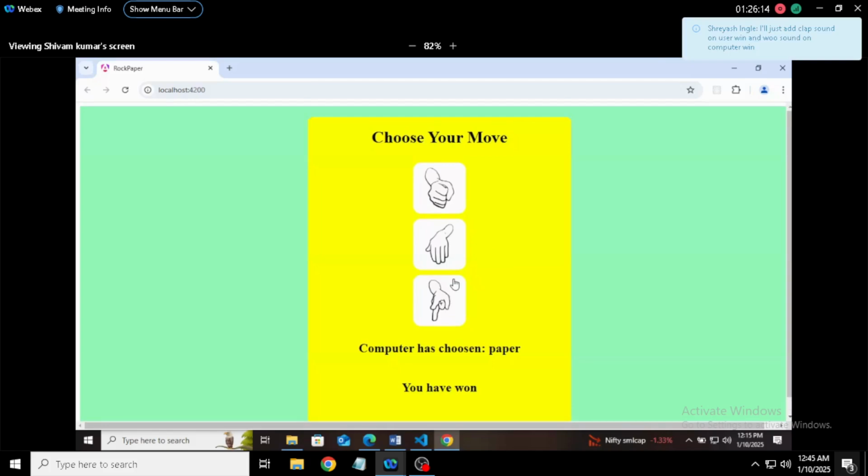Score. You can show. You can have a count variable. You can show that, right? Wanna add the count also? Like score. User is 0, computer is 0. Wanna add that? Okay, I'll do it. You just bring the idea to me. I'll build it.